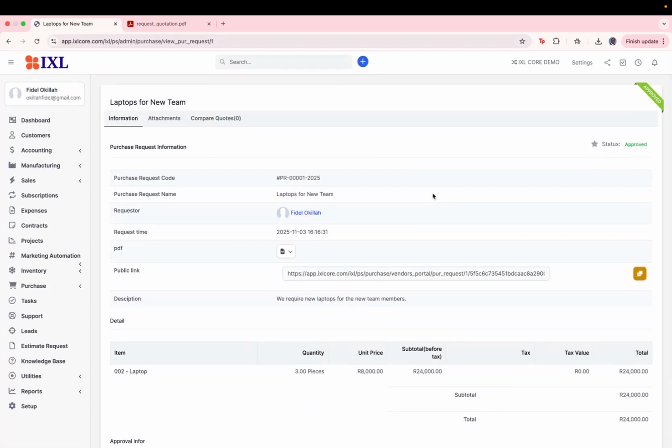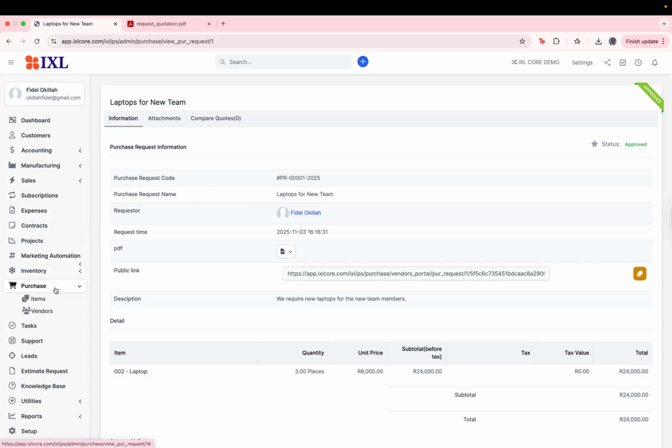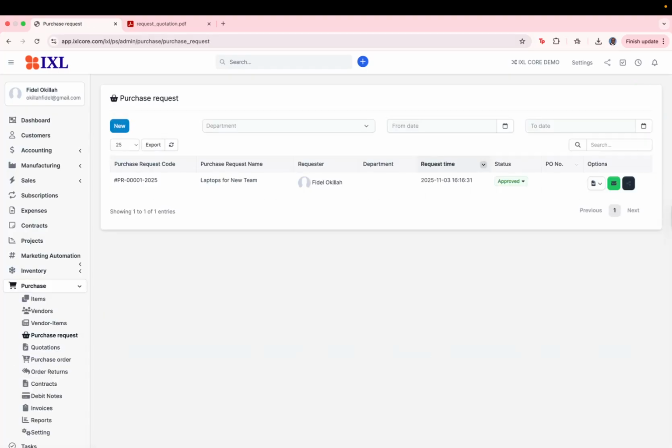Once the approvals have gone through and the status has become approved, we are waiting for that. Basically, it's waiting for approval, or it has been approved, or it has been rejected. Once this has been approved, we are able to convert it to a purchase order. All we need to do is wait for the approval, and we proceed to the next step.